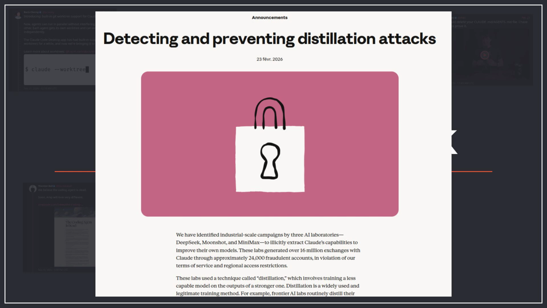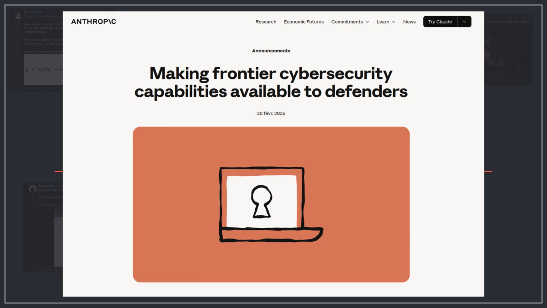Anthropic accuses DeepSeek of industrial theft. 16 million conversations extracted to train their models. And Opus 4.6 found 500 vulnerabilities in open source code. Some had been dormant for decades. Let's go.